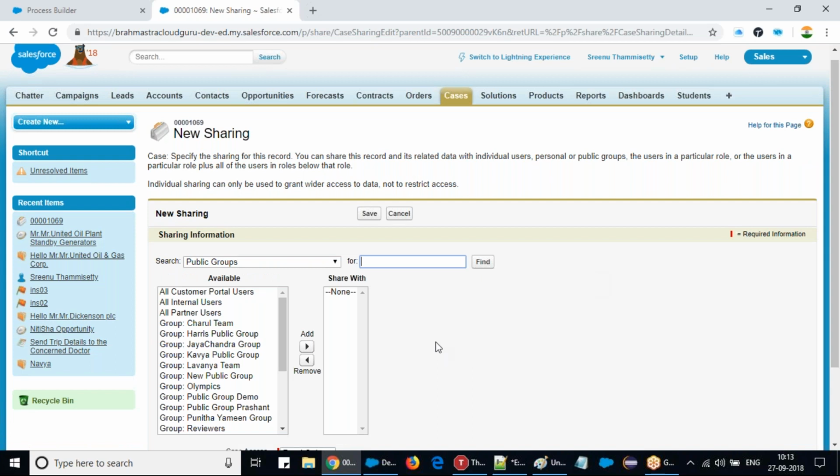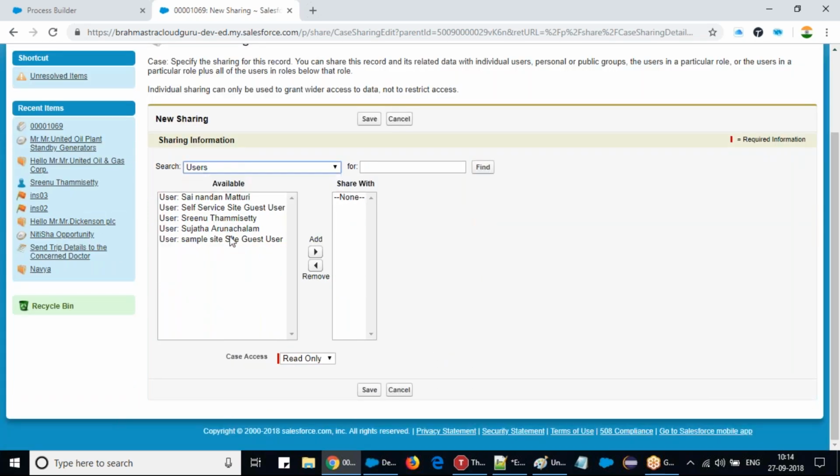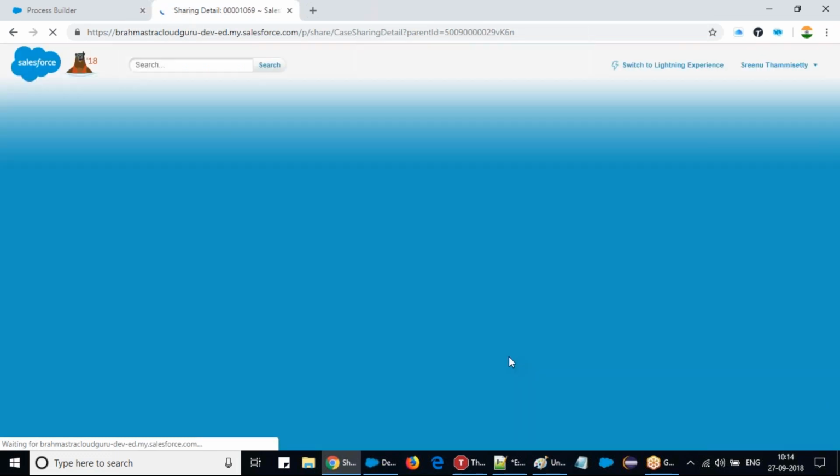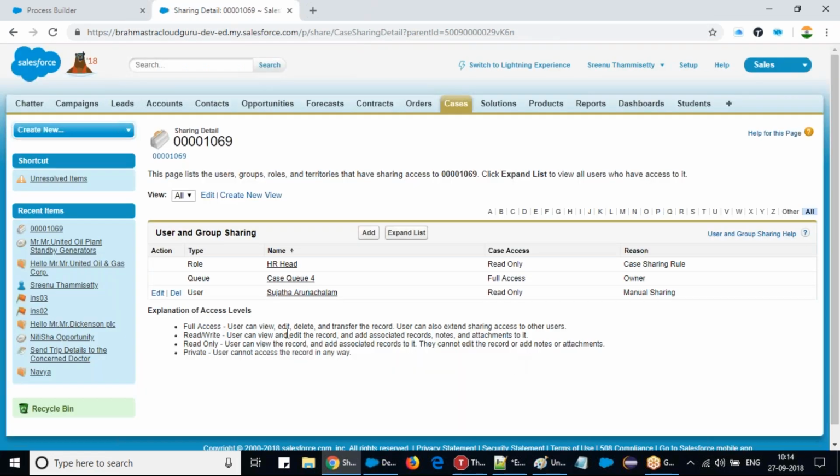So I'm giving access to users. Okay, to this user I'm giving read only access. Save it. So this is manual sharing. With a button click I'm sharing the record. So this user gets the access with the manual sharing of the record.